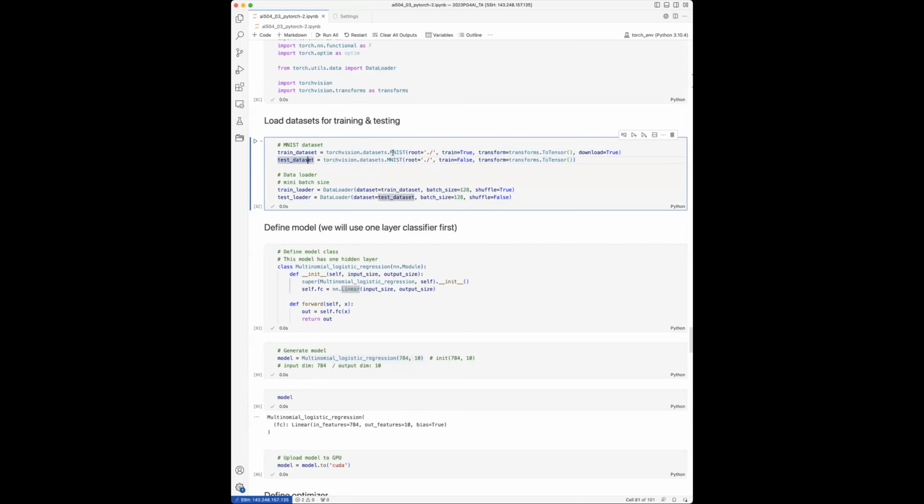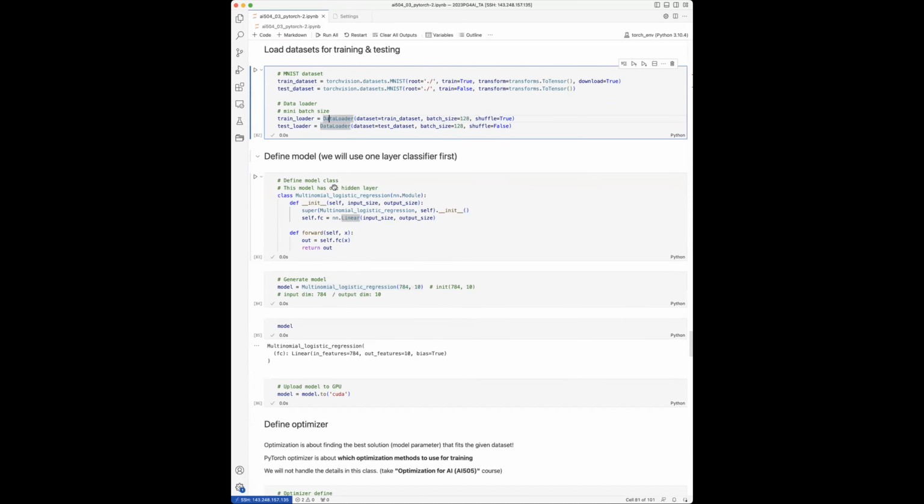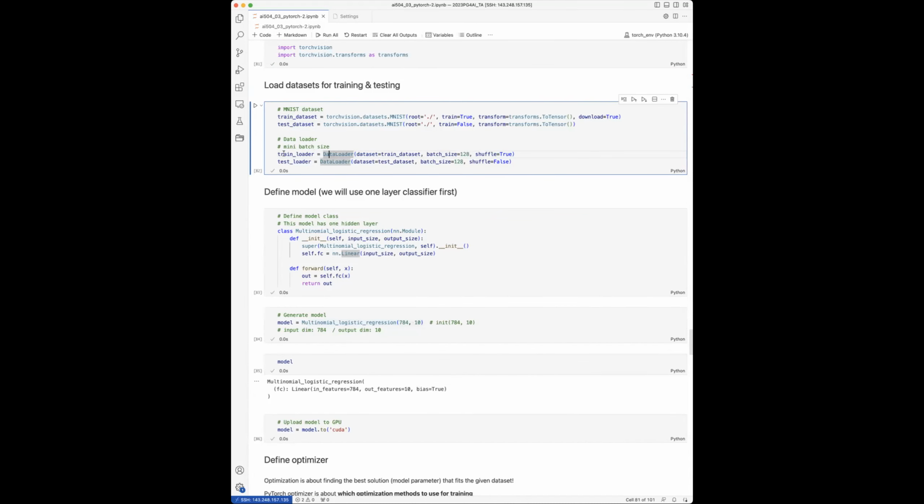But for MNIST, they created a train and test dataset for us, so we can just load the train and test datasets. And we would define a data loader, which splits the data into batches. Whenever we train the data for each epoch, we would run through one batch at a time.